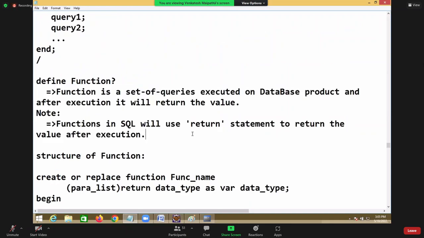A function is a set of queries that is executed on the database product, and after execution it will return a value, nothing but the return type. Functions in SQL use the return statement to return the value after execution. That statement is for developers, because we use the return statement, no? The return branching statement is there for us. So now the structure is available.